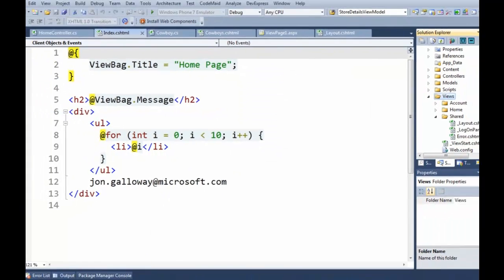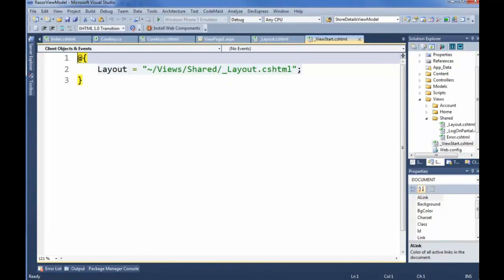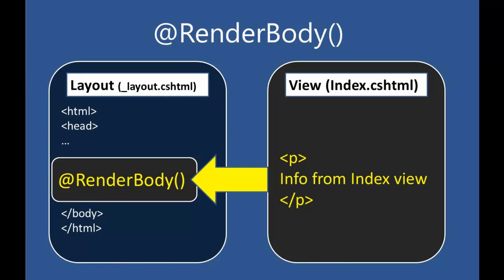And if we take a look at that view start, we'll see that's exactly what happens. View start fires for each view inside this view folder, and that sets the layout to views shared _layout.cshtml. So if I wanted to add other logic or change my layout, that's where I'd do it. So if diagrams help you, we've got a layout pictured on the left and view content pictured on the right. And when we call render body, that sucks the content out of view and injects it into that layout.